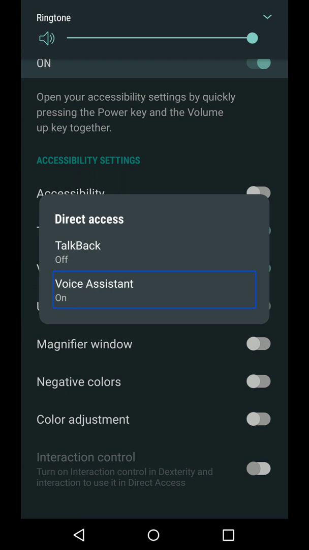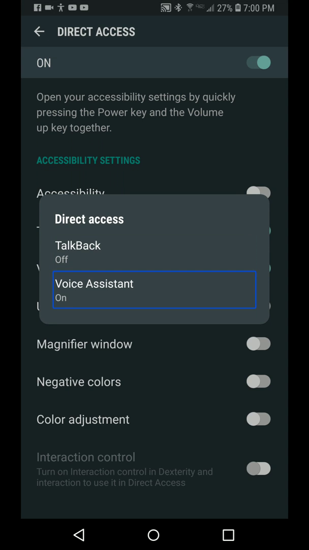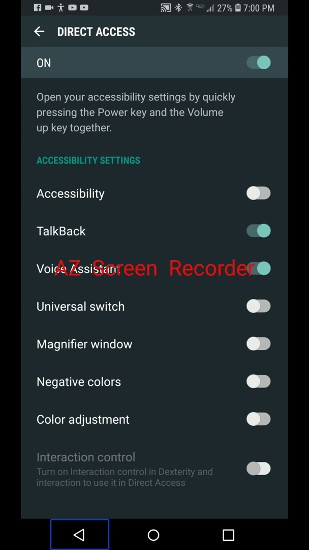As you can see, we got Voice assistant on. Ringtone volume. Talk back off. Volume controls hidden. Direct access. Voice assistant on. So I'm gonna close this. Back button. And I'm just gonna show you what options you can turn on with this. On switch. Open your accessibility settings. Accessibility off switch. So if you press volume up and power, you can have it take you right to accessibility.